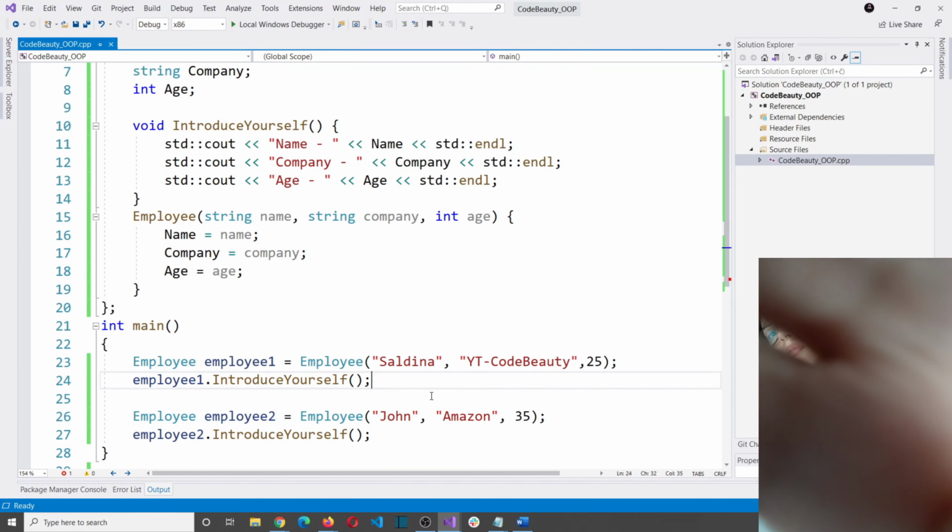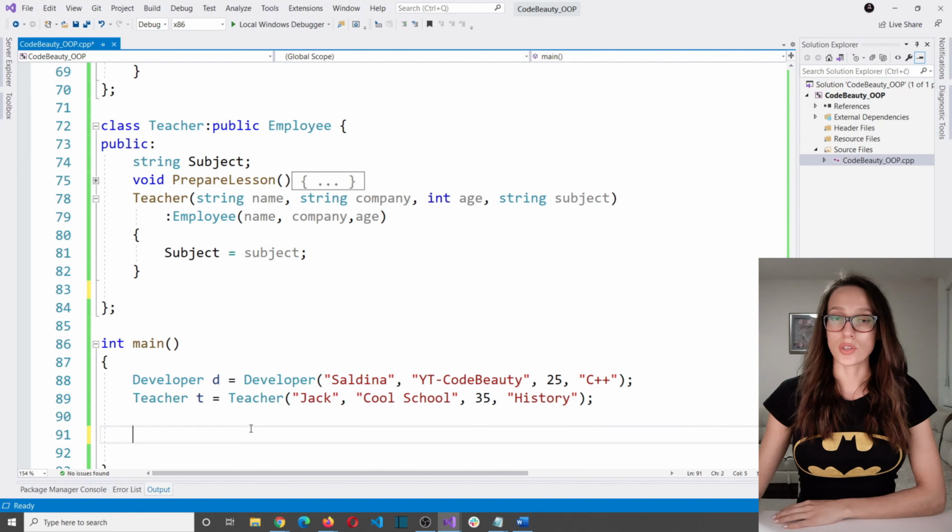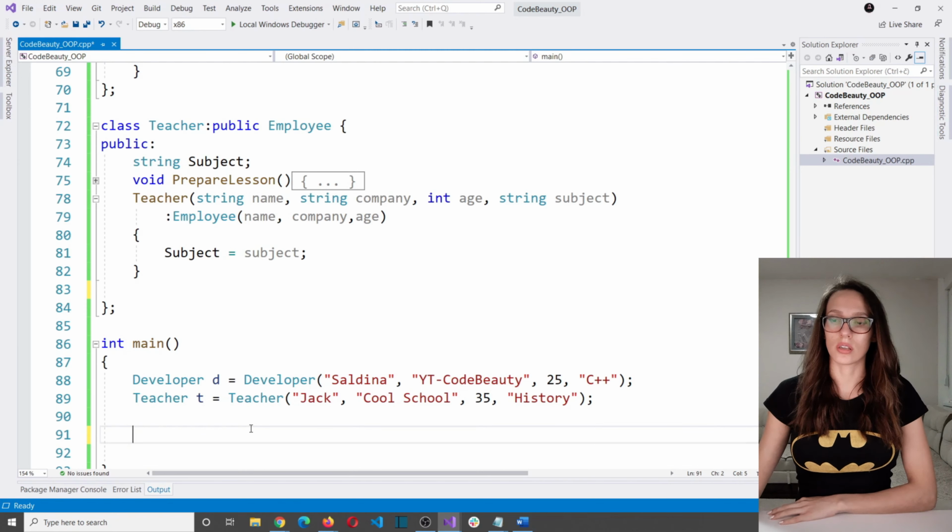So what is polymorphism? The word polymorphism comes from the Latin language and it means, or is it Greek?